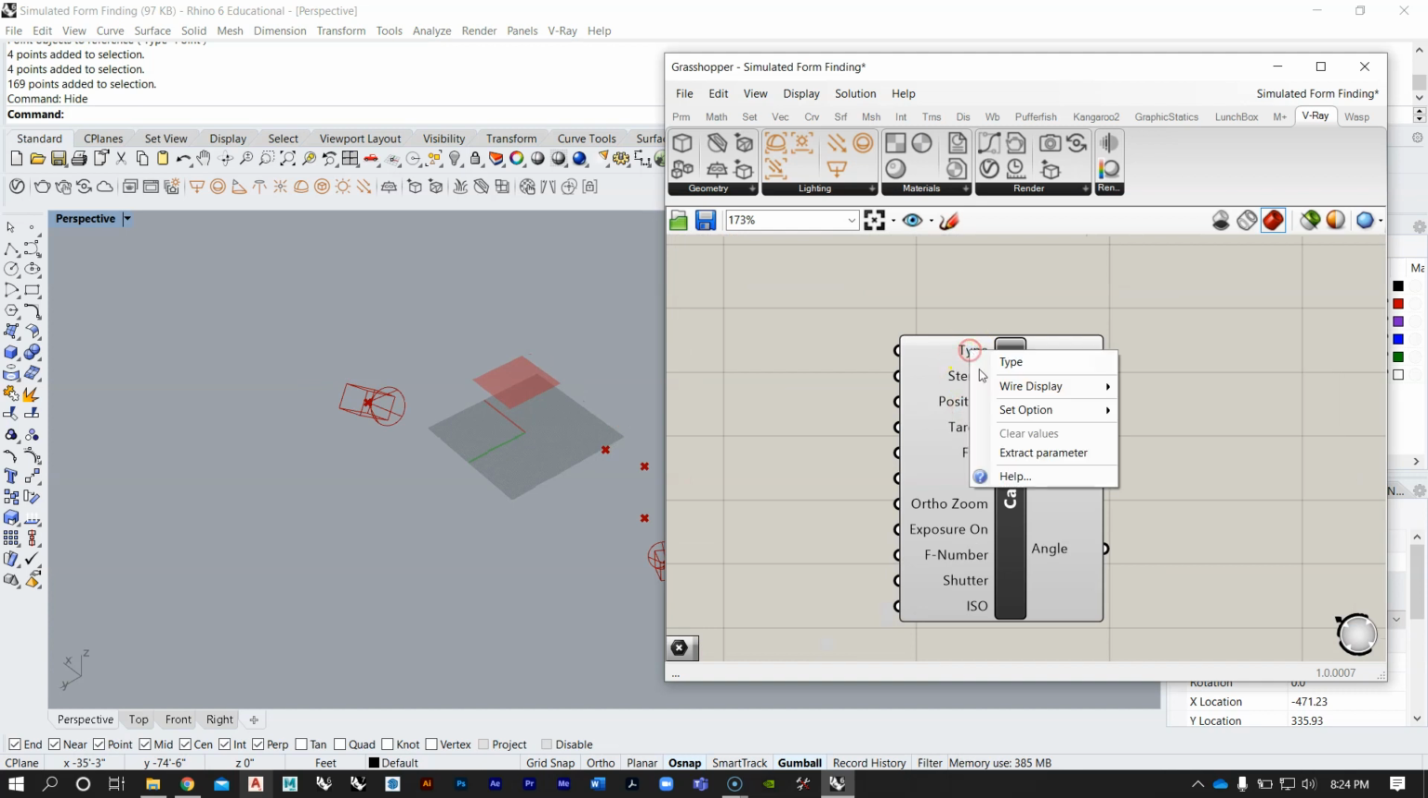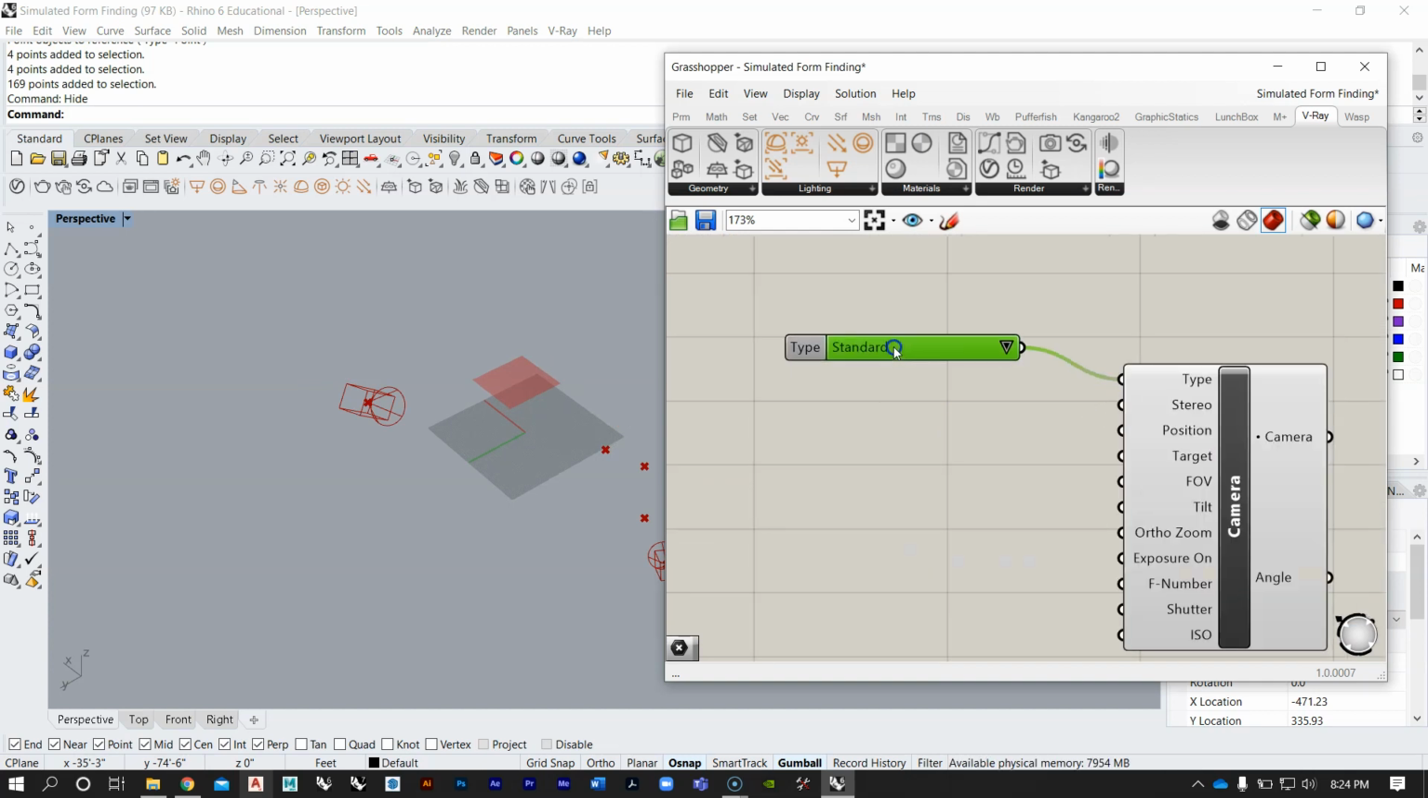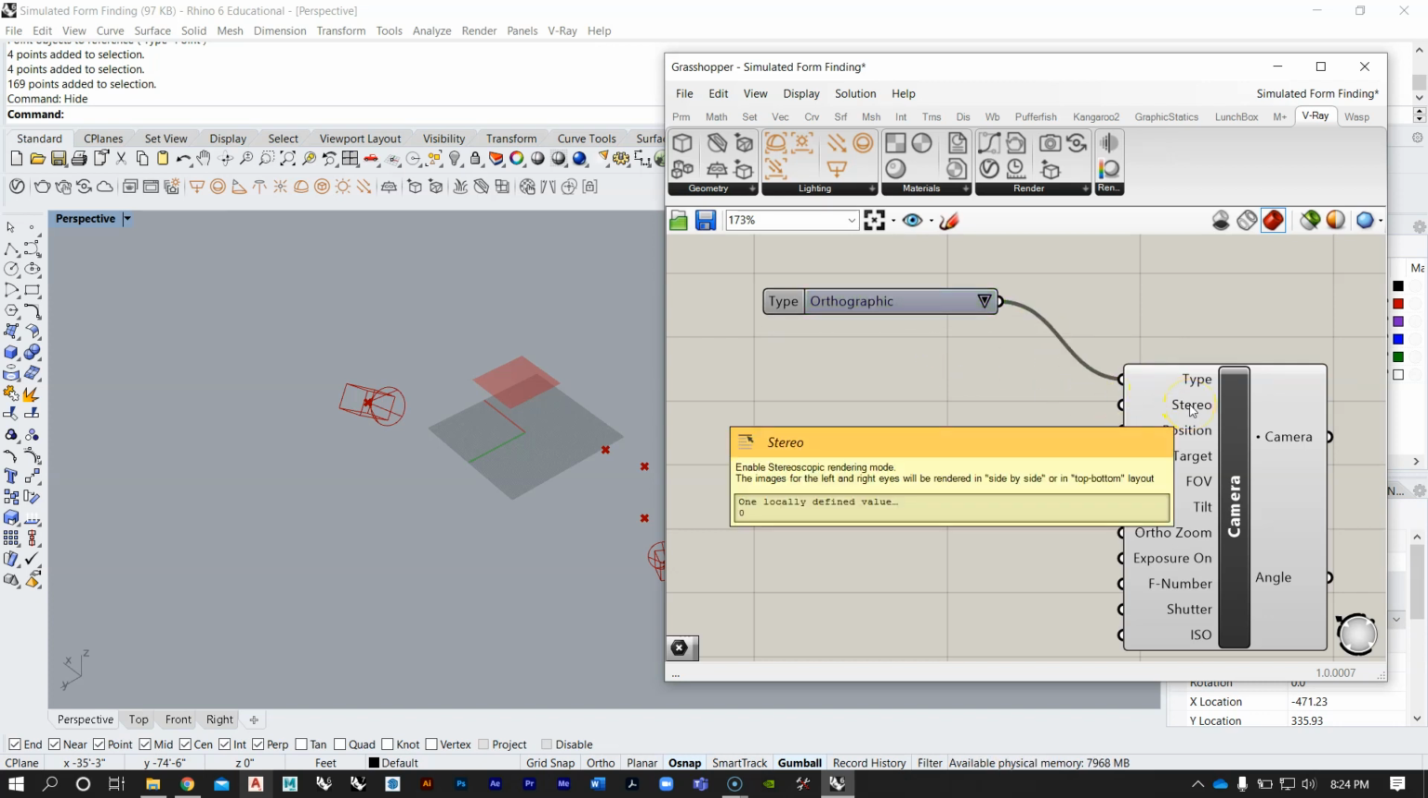Camera type, we're going to extract this parameter. So you have a couple different camera types. Basically, we're going to be using orthographic, which is how you set up an axon view. Standard is perspective view, so I'm going to switch this to orthographic. Stereo, we don't care about that.